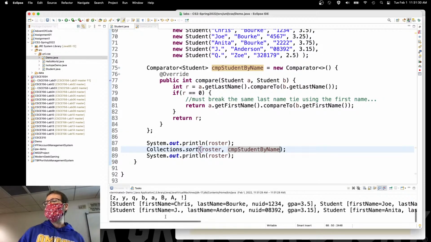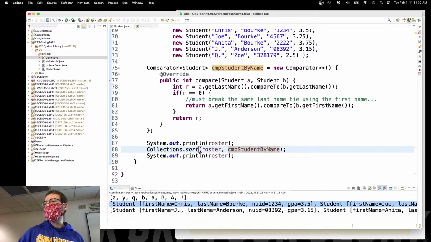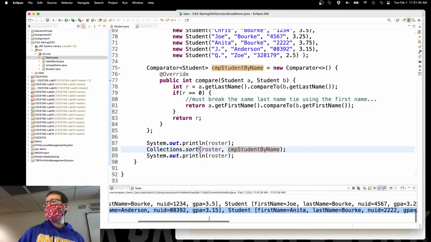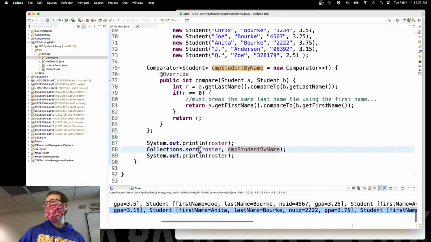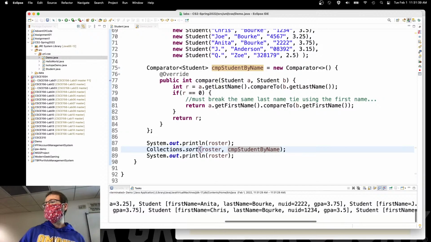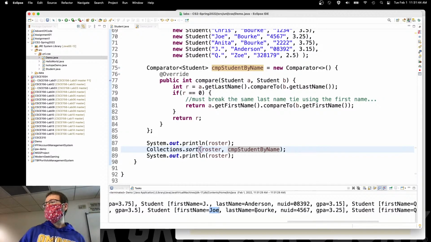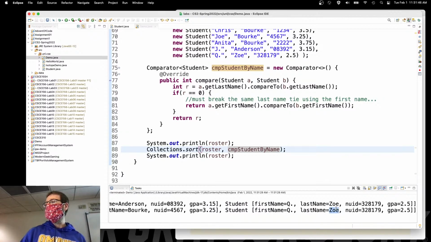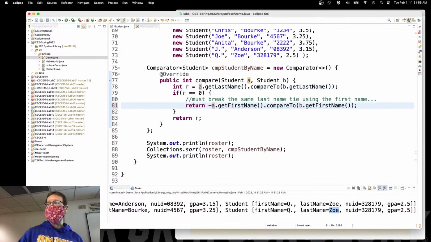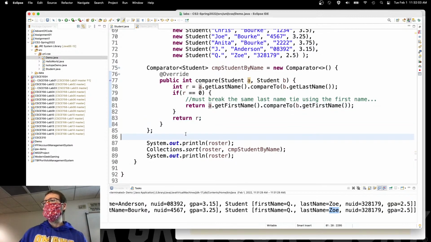Unfortunately, it's not going to be very nice to look at. There it is beforehand, and there it is after. Anderson, then Anita Burke, and then me, Chris Burke, then Joe Burke, then we get Zoe last. Okay? What if I wanted the reverse? I would return the negation of this and the negation of that, right? Simple enough. In fact, it can get even simpler.